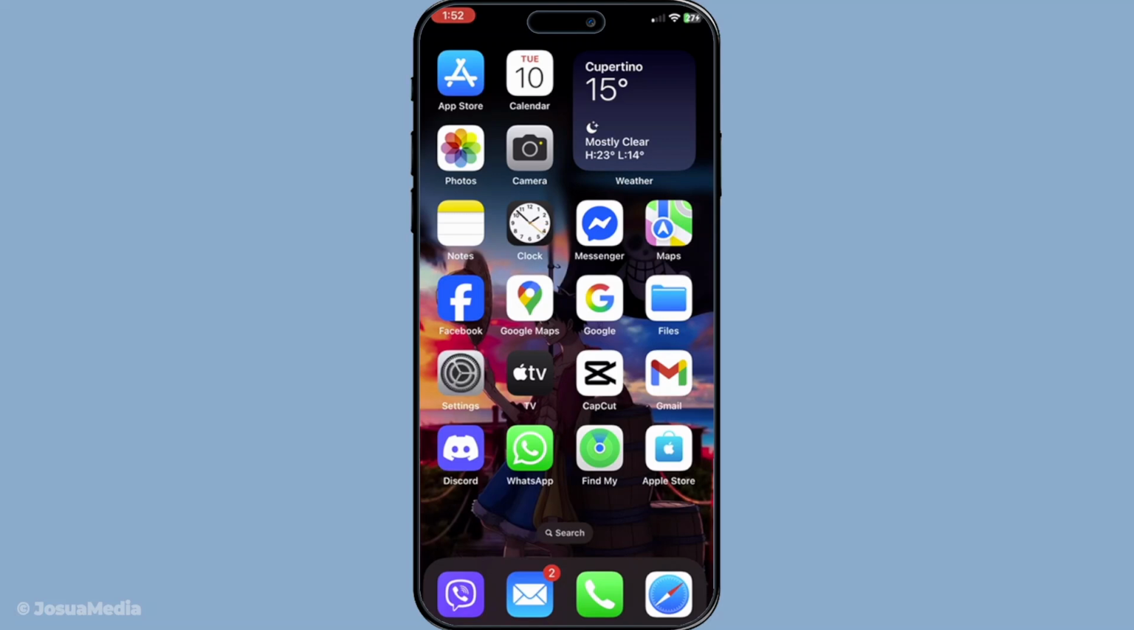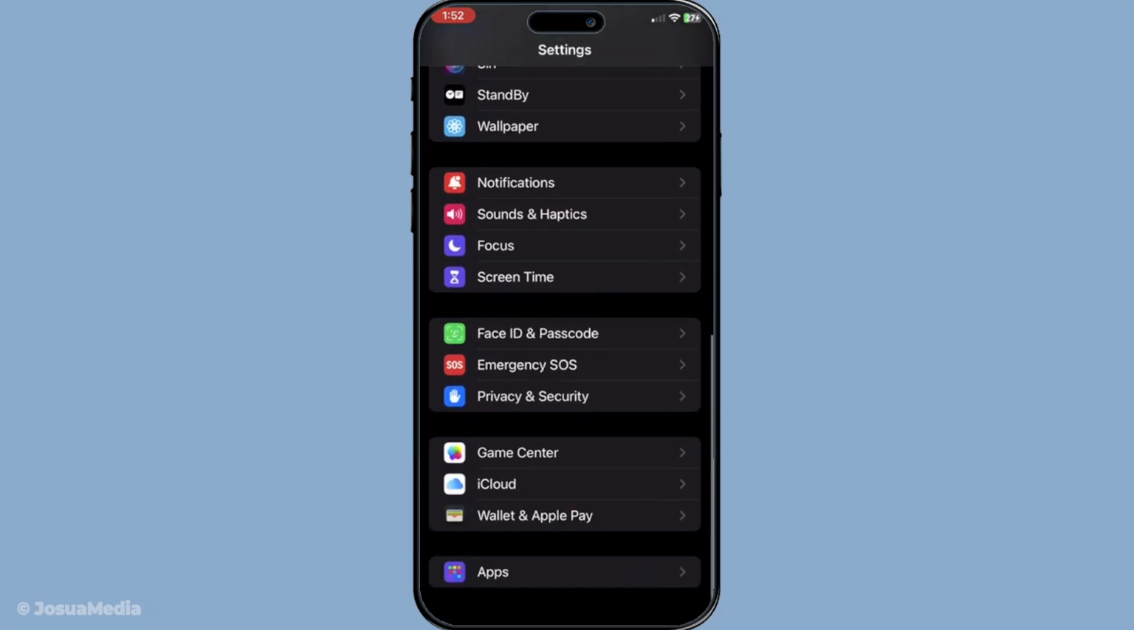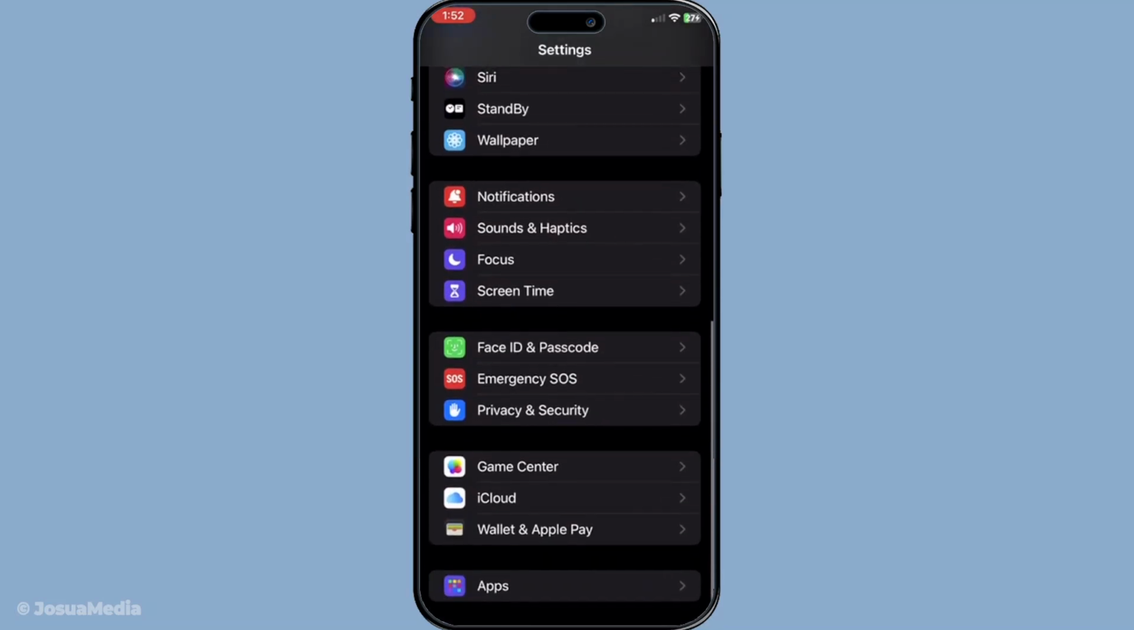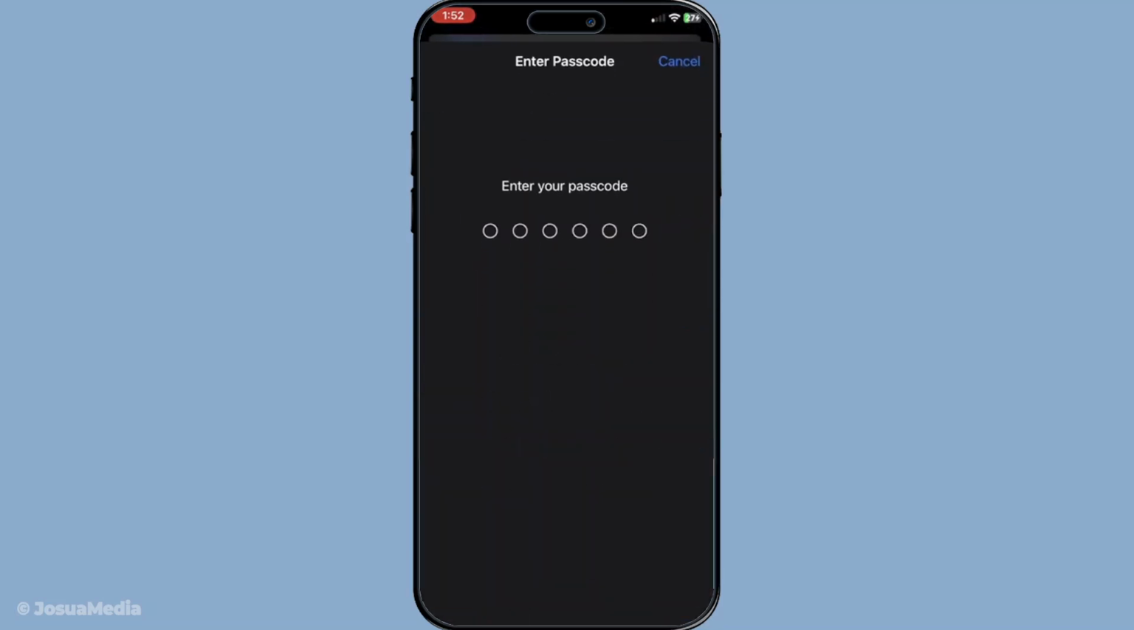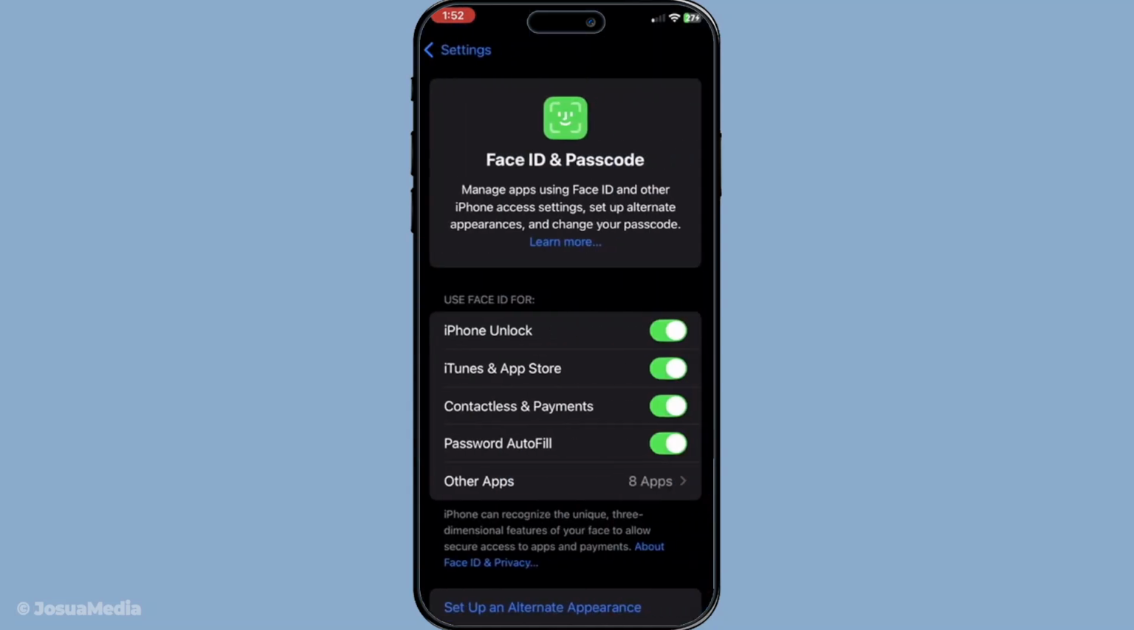Just give it a tap. This is where most of our adjustments will happen. Once you're in settings, scroll down a little until you find either Face ID and passcode or Touch ID and passcode, depending on the model of your device. Go ahead and tap on that. In this section, we want to focus on your biometric settings. If you've got iTunes and App Store toggled on, you'll want to switch it off. This step disables biometric verification for App Store downloads and purchases, which is a significant first step in cutting down those pesky prompts.